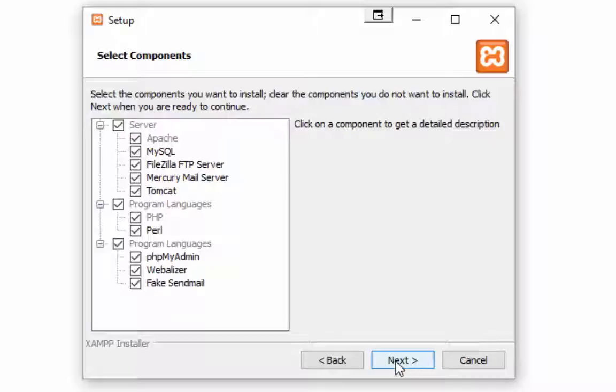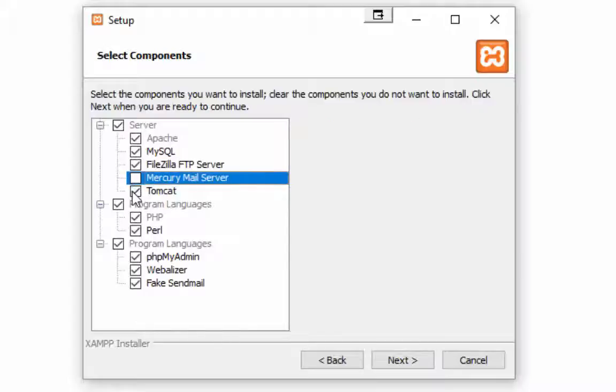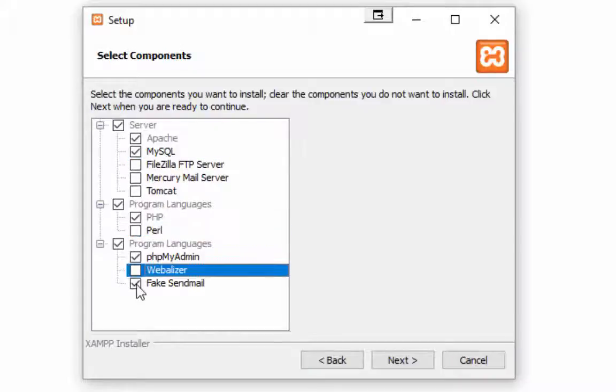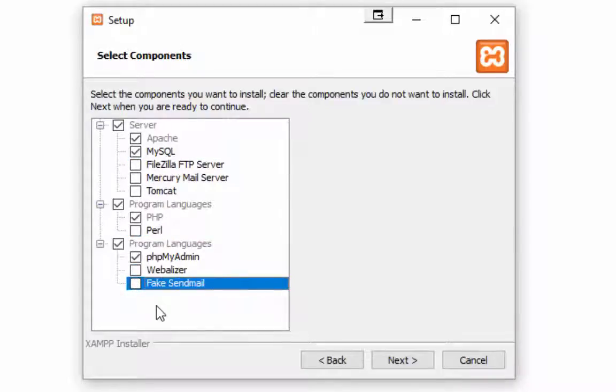So for me, I want to optimize my hard drive space. I want to make sure that I'm not installing things I don't need. So I'm going to uninstall Mercury Mail Server, Tomcat, FileZilla FTP Server, Perl, Webalizer, and Fake Send Mail. So the ones I want to have checked are Apache, MySQL, PHP, which I can't uncheck, and PHPMyAdmin. Those are the ones I want to have definitely installed. Anything else is up to you.